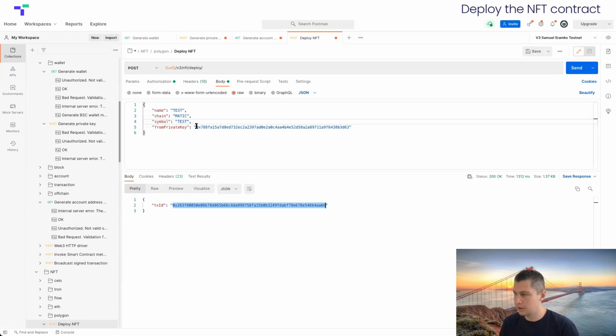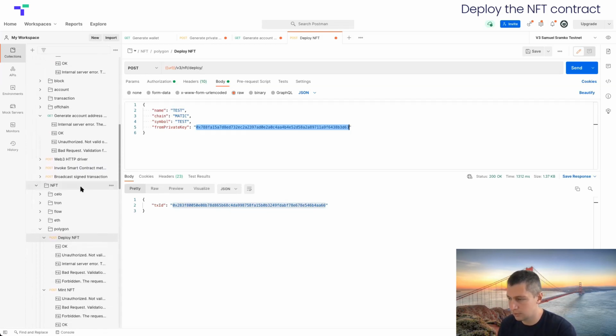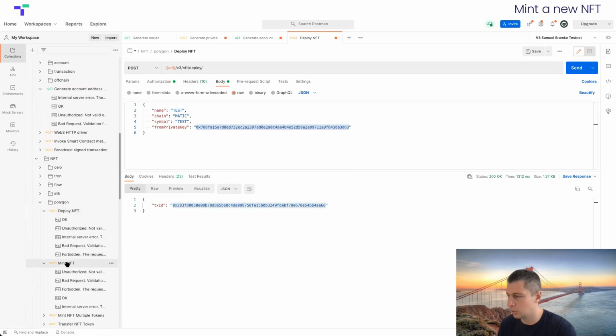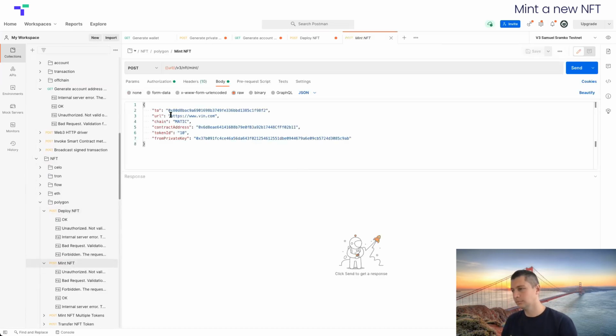And the private key we are using is the private key which was used for deploying. And right now, only this private key has the power to create new NFT tokens. So only from this one account right now, it's possible to create or mint new NFT tokens. So let's mint a new one. The mint is a little bit more difficult. It doesn't have 4 parameters, but 6.